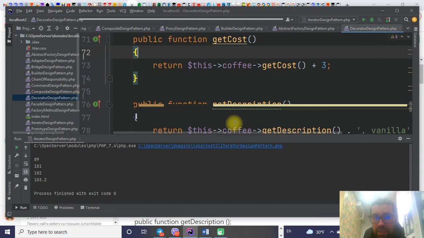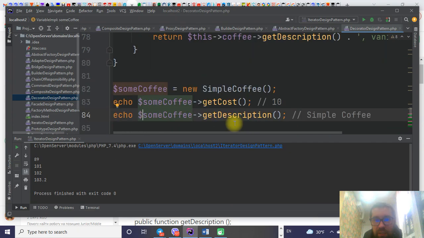Now we came to execution. We came to the final stage where we create the object of SimpleCoffee. Now take a look, please. We print the information from getCost and getDescription on the basic simple coffee.